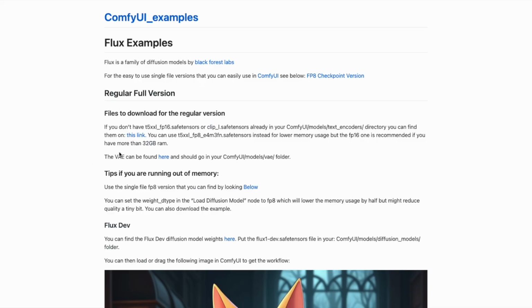Option 1 is downloading the official Flux models from Black Forest Labs' Hugging Face repository. This requires some setup, as you'll need to download clip encoder files and a VAE file. Each file must be placed in specific directories. The complete installation process is fully documented here on this page if you'd like to follow the step-by-step guide. If you're comfortable managing all these components, this approach gives you maximum flexibility. But for beginners, it can be a bit much.